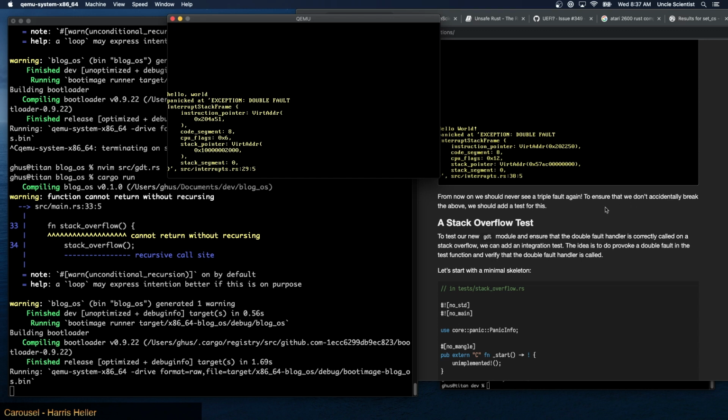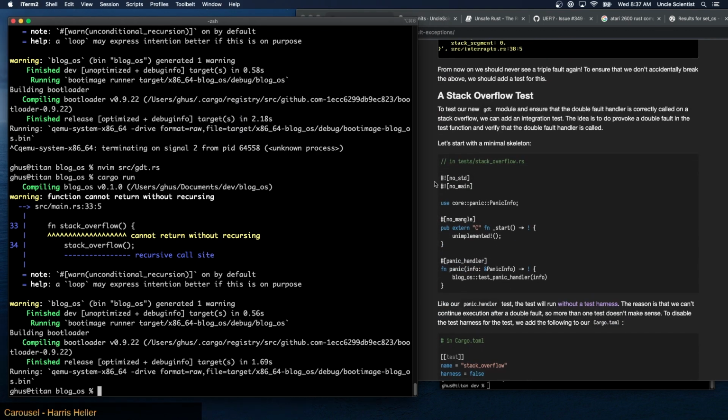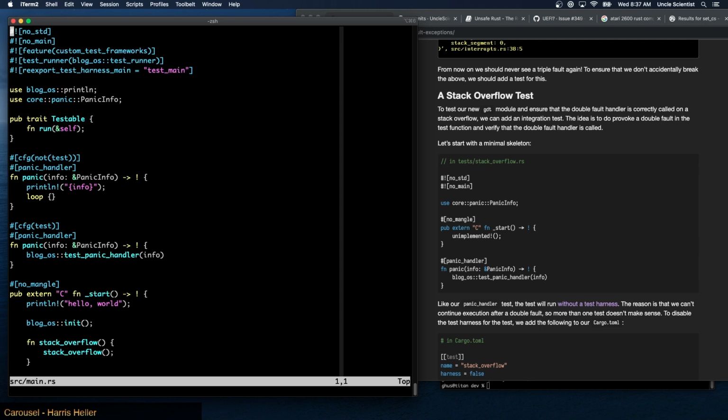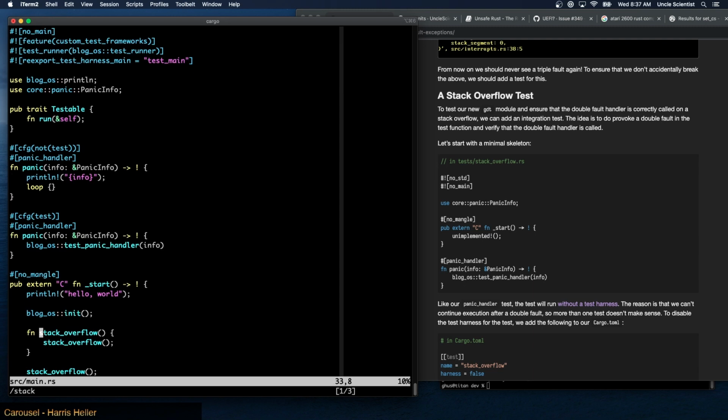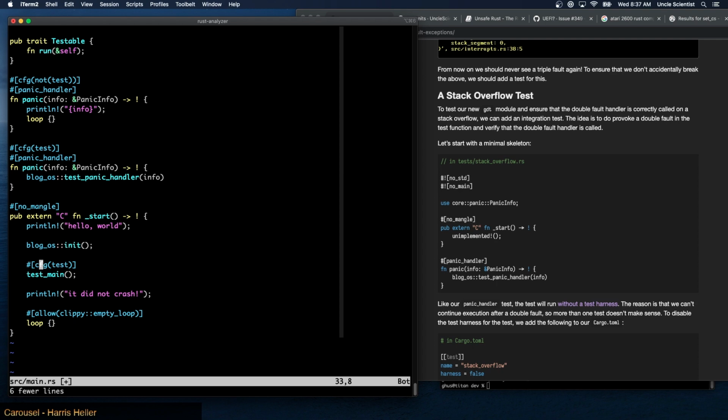To ensure that we don't accidentally break the above, we should add a test for this. A stack overflow test. To test our new GDT module, okay, let's take this code out of main. Right, we don't need any of that. And we can commit these.